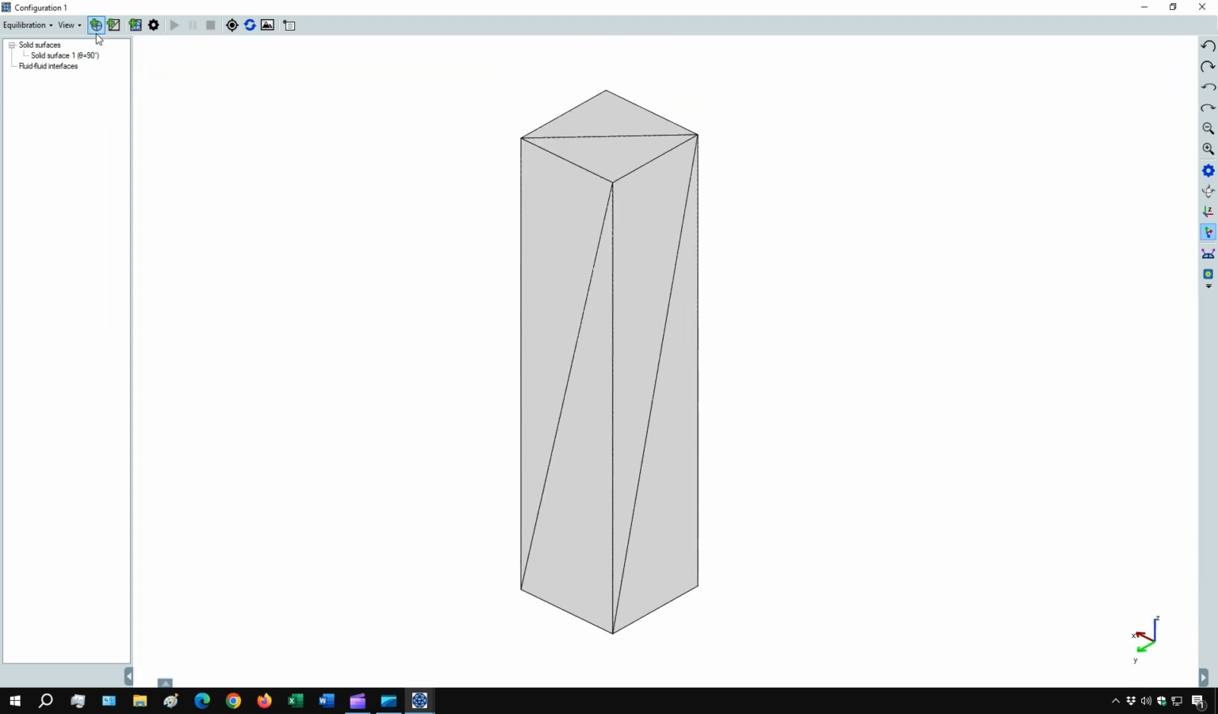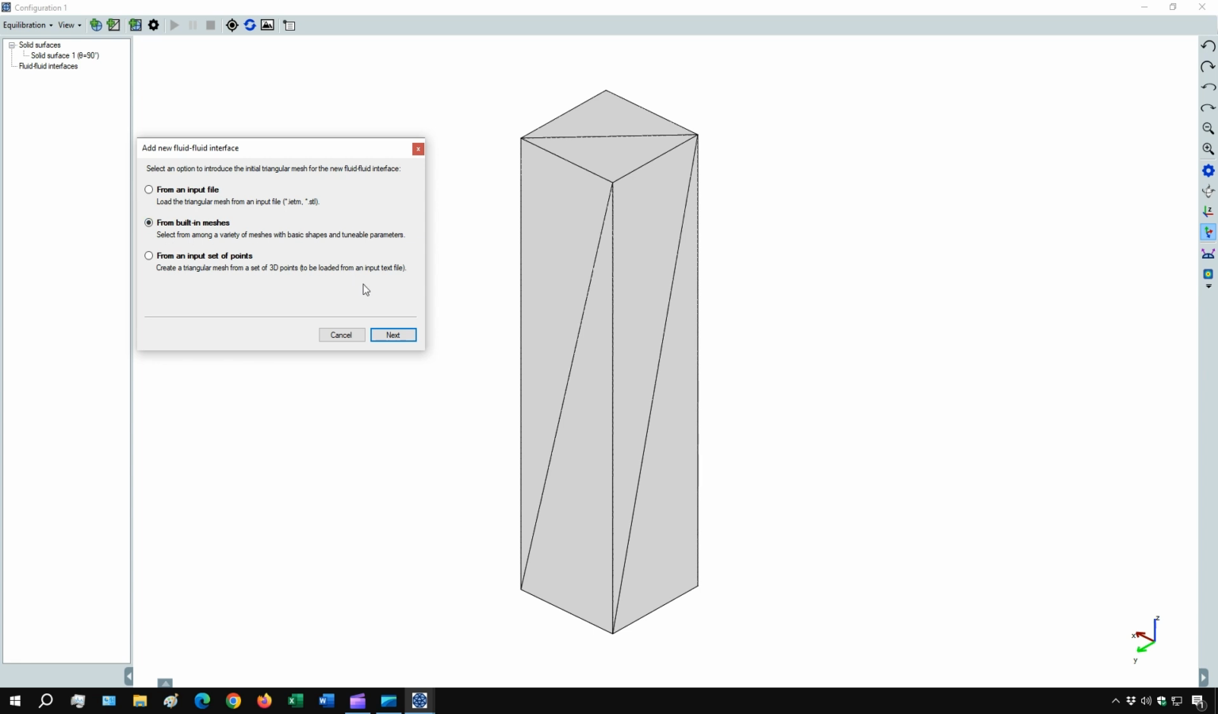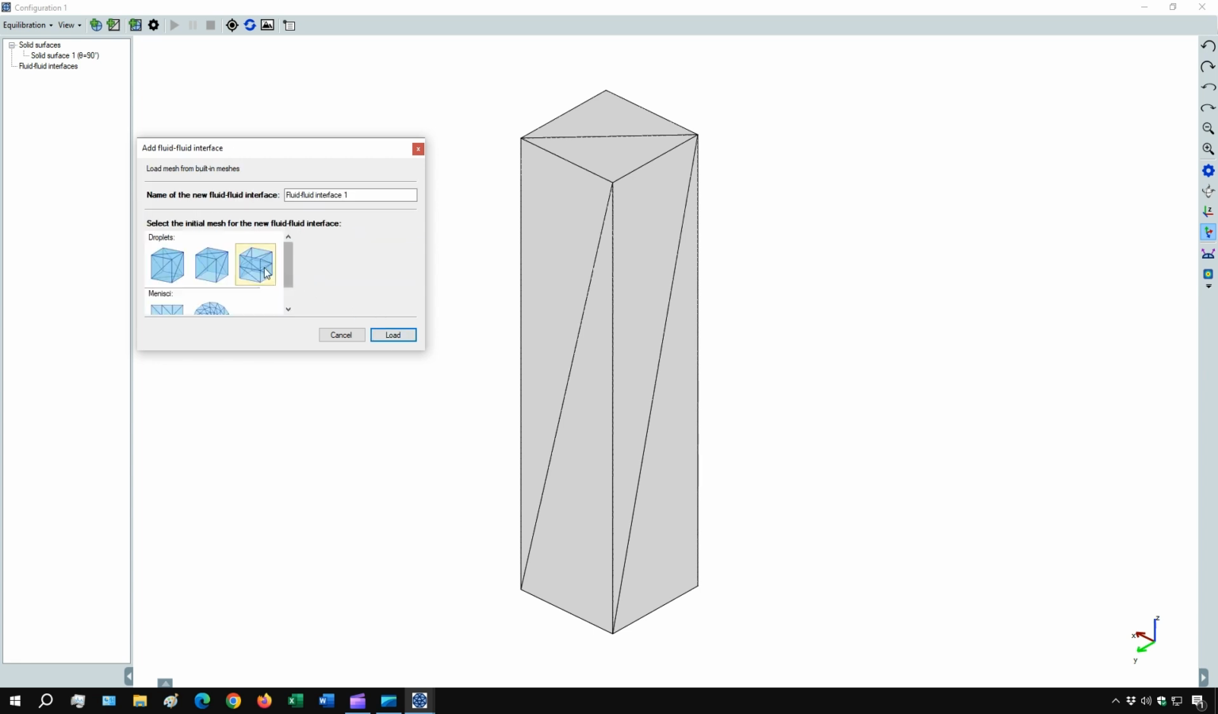To load a new fluid interface mesh, you can also choose to select among different built-in meshes. For example, I select the circular meniscus, and I increase its radius.